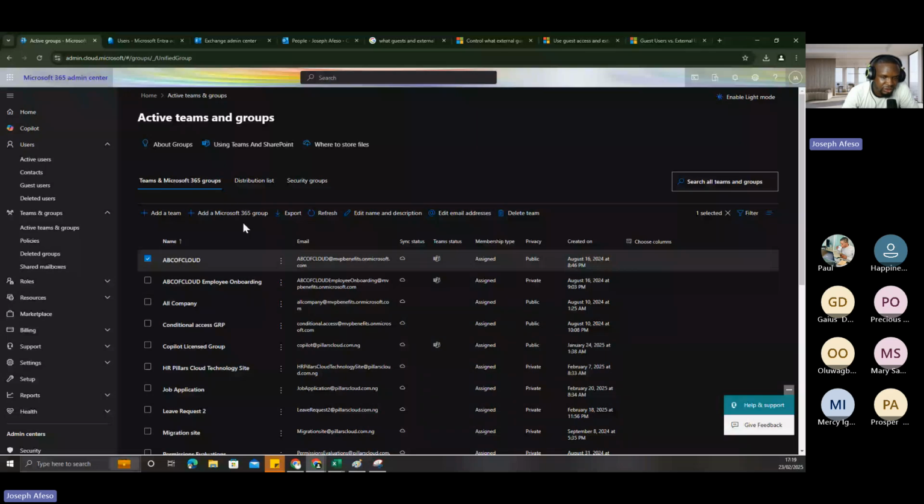Now listen to this statement that could cause confusion in your head, but try to get it straight. All teams group are M365 group, but not all M365 groups are teams group. Just know it. Not all M365 group are teams group, but all teams group are M365 group. So what that means is that when you create a team, you are indirectly creating an M365 group. And you may create an M365 group that you don't want it to be a team. I will just leave it here without stressing much.